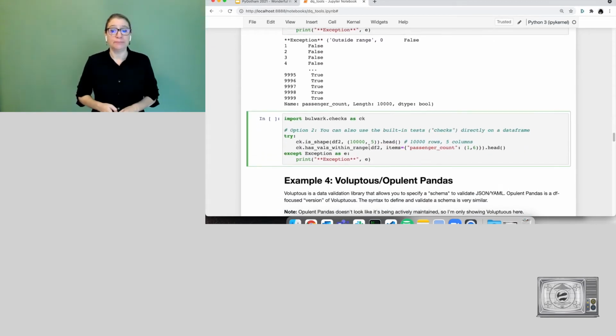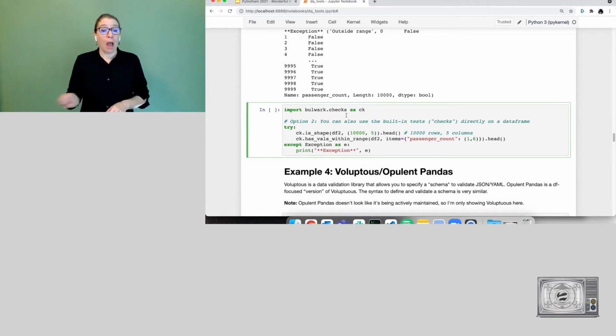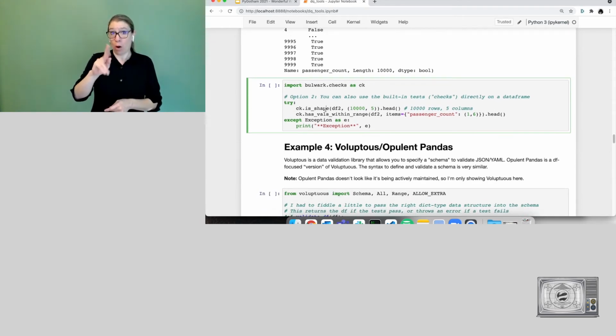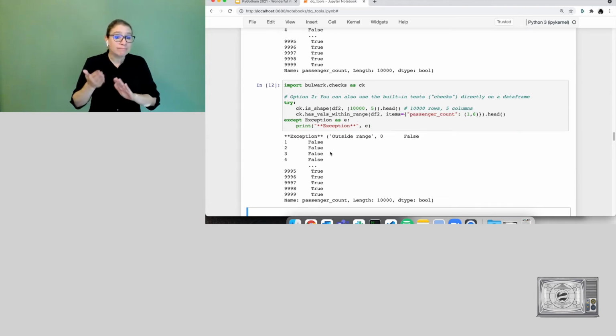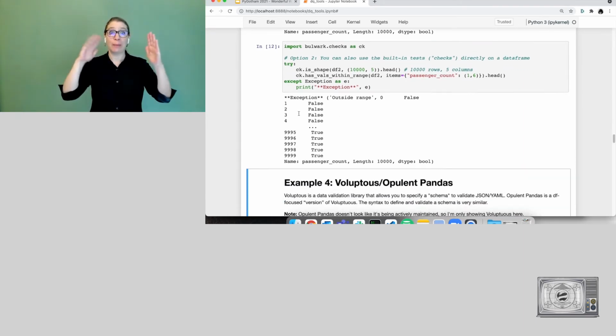Another version that you can use Bulwark is you can actually just execute those methods that are sort of underlying those decorators directly. All you have to do is import the checks class here. So check is shape, and you pass in your data frame. And in this particular case, again, you already know this one passes because the data frame is the same size, but the has vals within range function, this check will actually fail. So I'm just going to run this, and as you can see, this is what was expected.